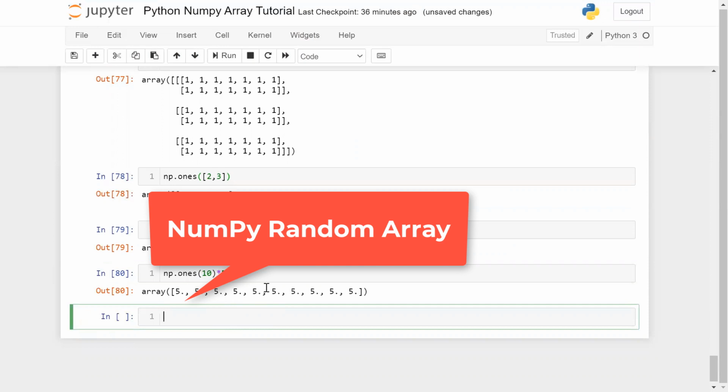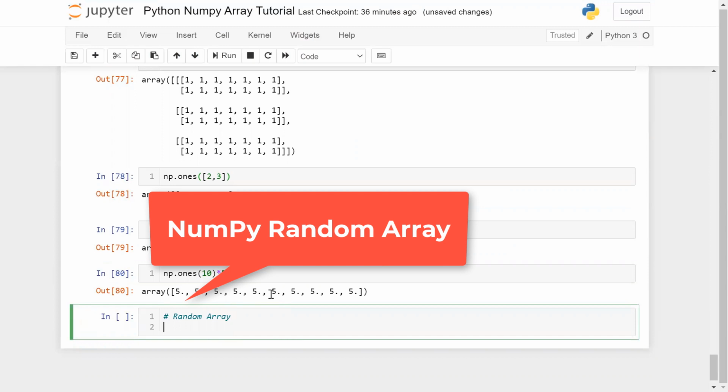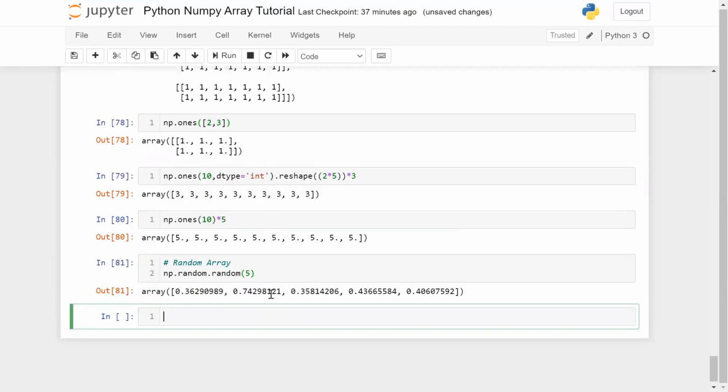Okay. A very important part of NumPy: how we can generate a random array. So guys, let me write here, random array. How can we generate the random array? Simple, you can use np.random.random, and here I'm going to provide 5. This will give you some random numbers between 0 and 1, always 0 to 1, in float data type.